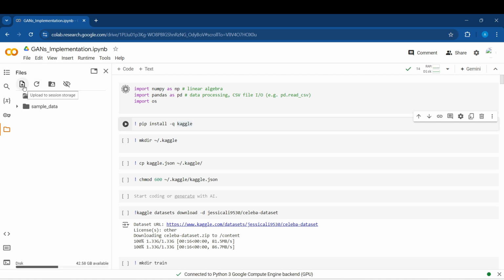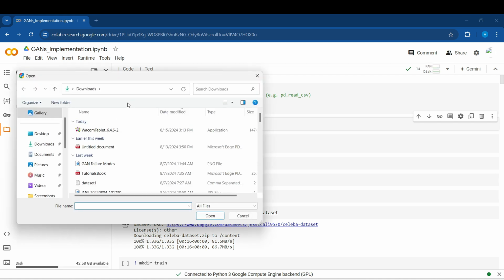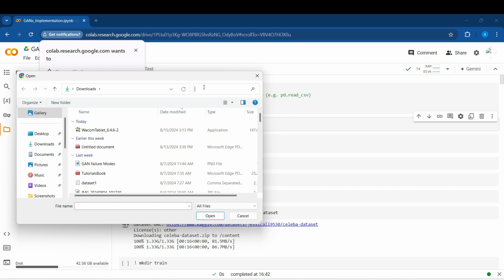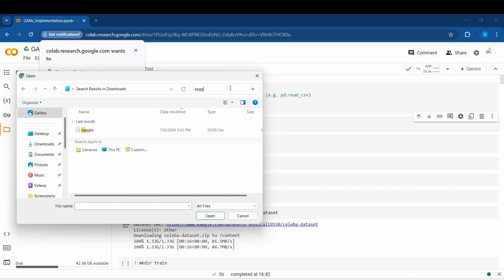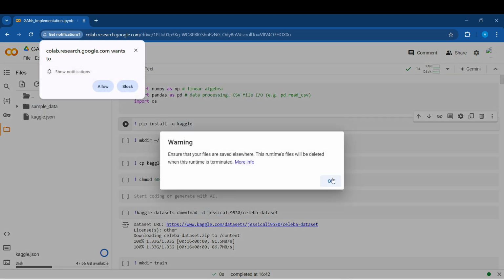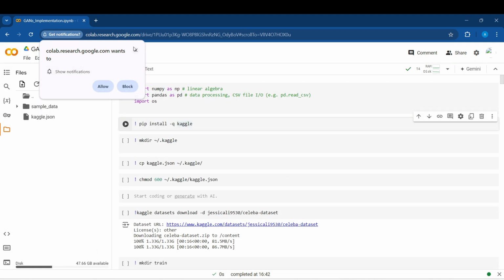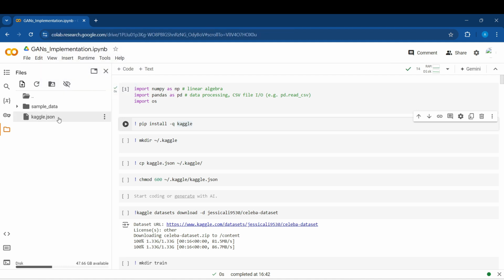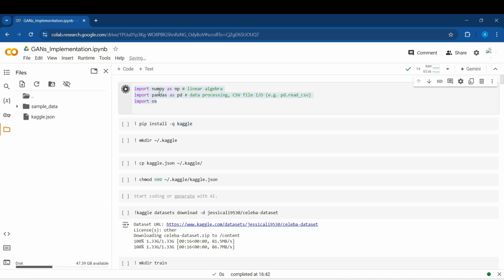You need to upload kaggle.json here. If you have not downloaded it, download this file, kaggle.json, and upload it here. This is needed for downloading data directly from Kaggle to Google Colab. So you must download it.